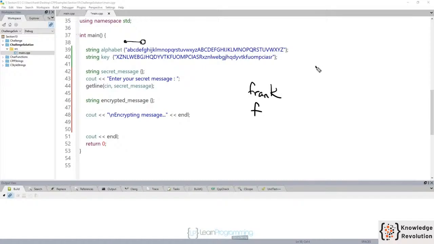Remember, the string class has a method in it called find. So if I want to find that character F, it's going to return the position of F, or it's going to return no position. That's really all I care about. Okay, so that's the way I'm going to solve this problem. Less code is better. So let's solve this.